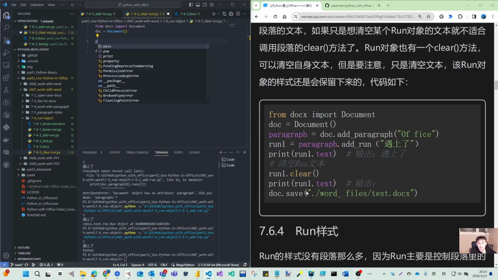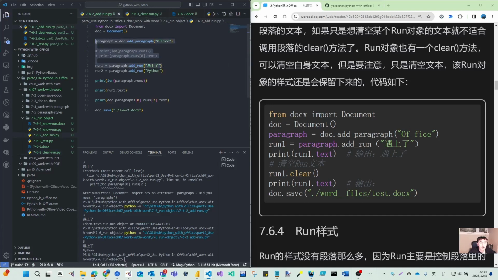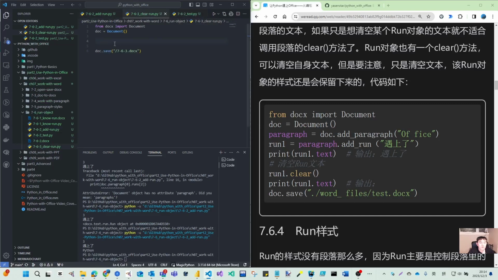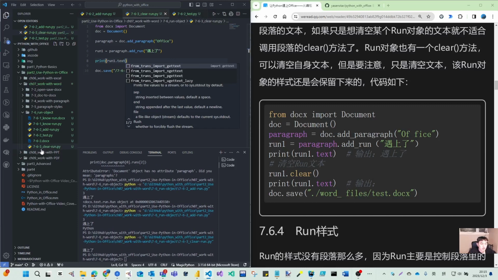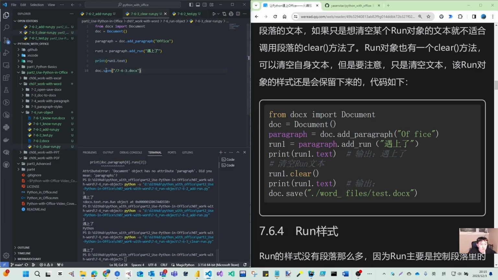Let's make our paragraph. So we have run one. Let's have this, so this we can reuse. No need for these two. So paragraph is doc add paragraph with the default of face. First run, and the run one uses the second one. And we can print run one's text, then we create a document here.